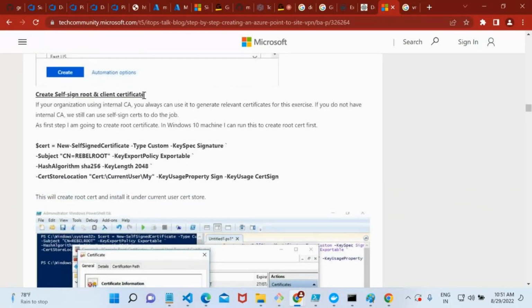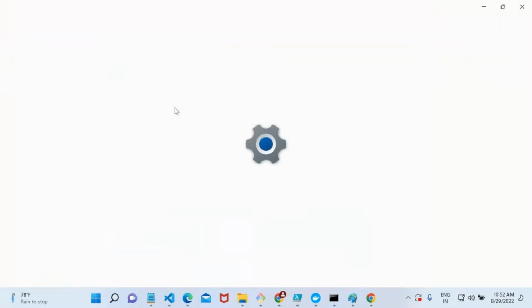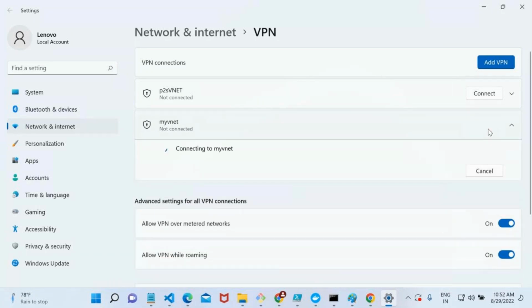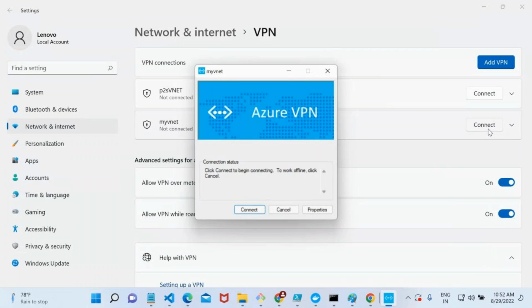Now try to understand. Have you connected to a VPN anywhere? No, right? So I'll show you. Go to VPN settings. This is my VPN, virtual private network. This is my VNet. I want to connect to this. If I simply click on connect, it needs to ask me for a username and password, right? Without asking, it will never connect, right?